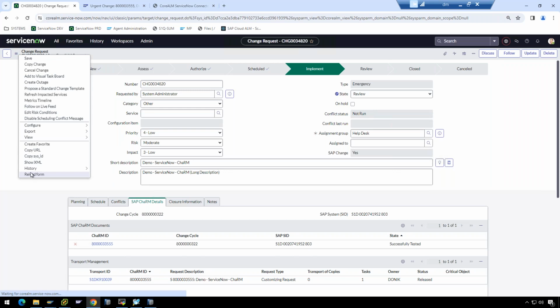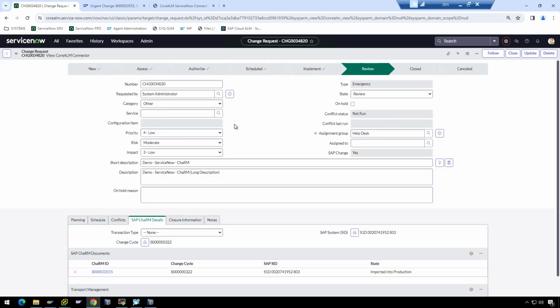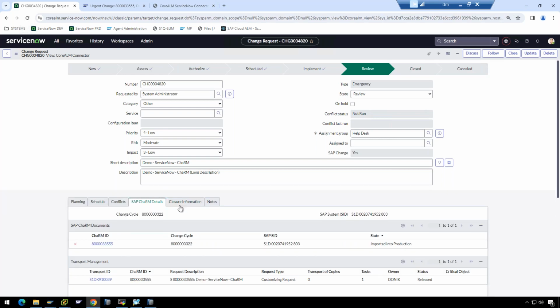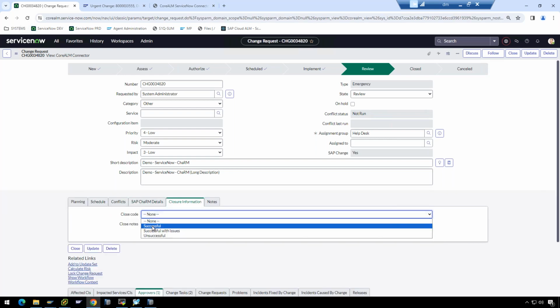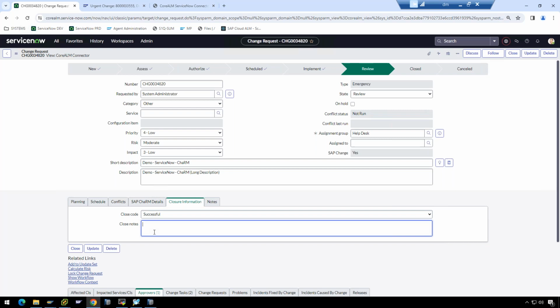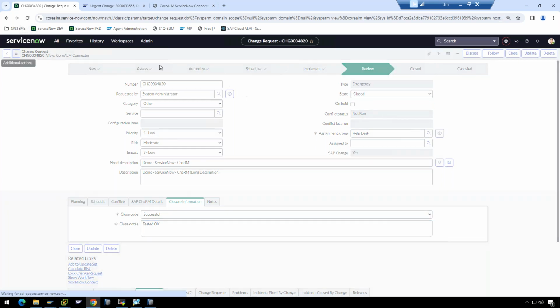If I reload the form, we should see ServiceNow in status review. And for many customers, we have to put in the closure information for that specific change, either test results or just to say, yes, the change is successful. That's okay. And then we choose to close the incident or the change request.